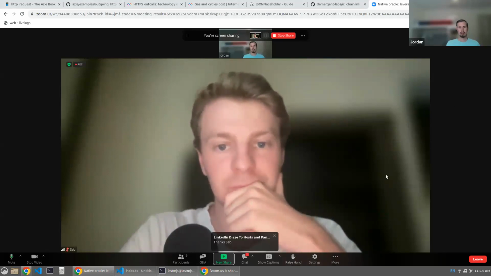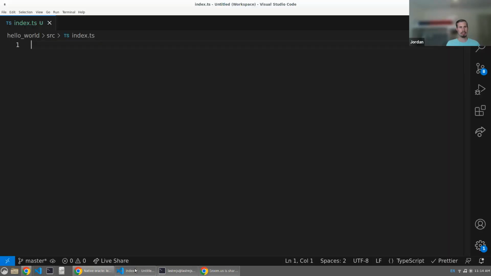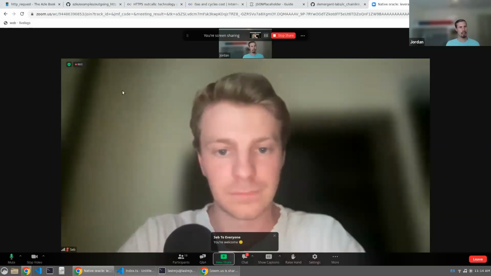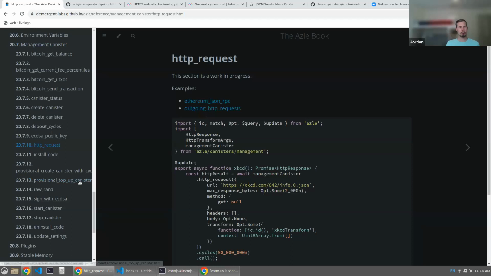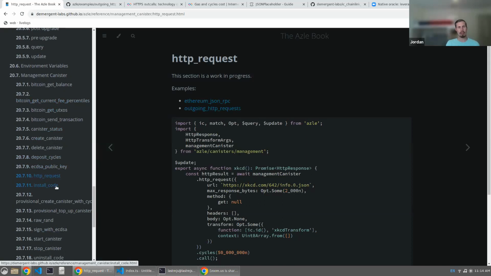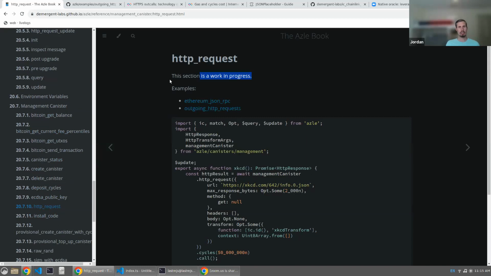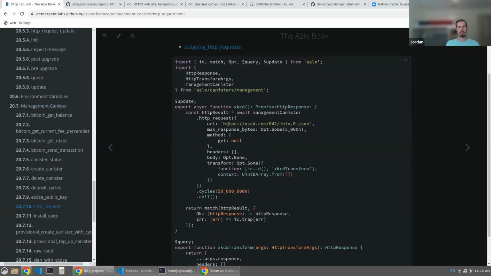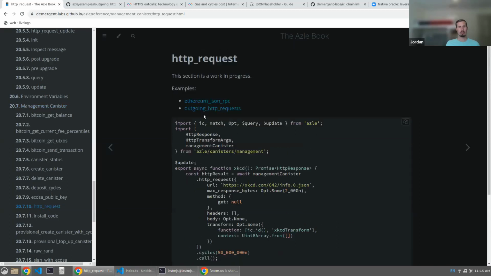That's HTTP outcalls. How do you actually program them in TypeScript? This information is available. It's a little bit sparse in the book for now. We've covered a lot of the heavy material, but these sections are works in progress still. But if you go to the management canister in the reference, 20.7.10 gives you an example of how to use the HTTP request functionality. There are also two very specific examples in the example repository.